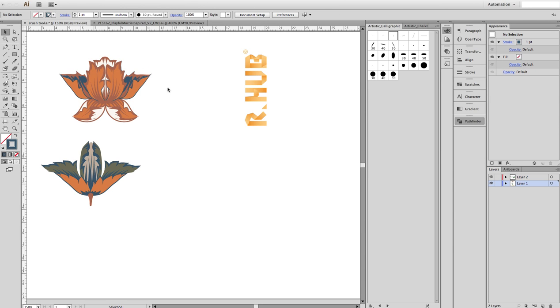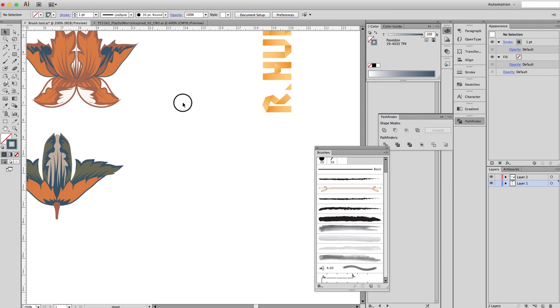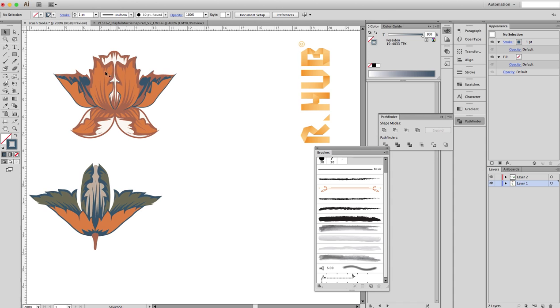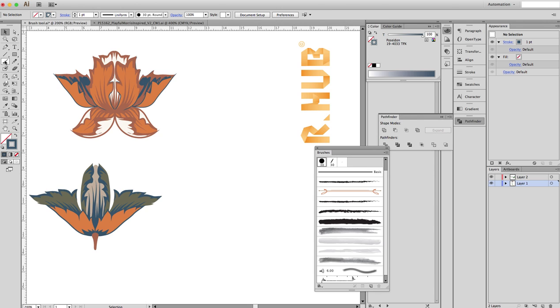So here I'm going to show you how to use the brush tool. It's pretty straightforward. It is a lot like drawing. I've actually got a tablet to use, but you can use your mouse as well. To find it, over here, its shortcut is B. There are a couple of different types of brushes that you can try.